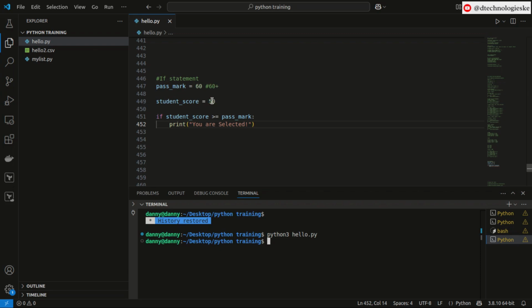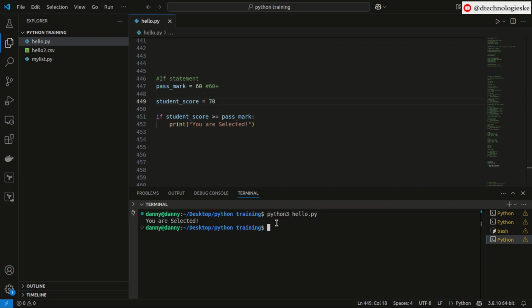All right. So let's give them some 60 marks here. So the student scored 60. If we run the program, we see that this student has been selected. Another thing, if the student scored 70, we expect that this student also qualifies to attend such a contest.